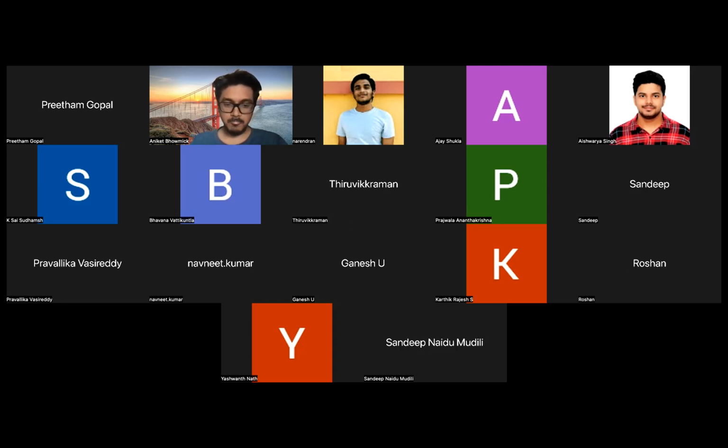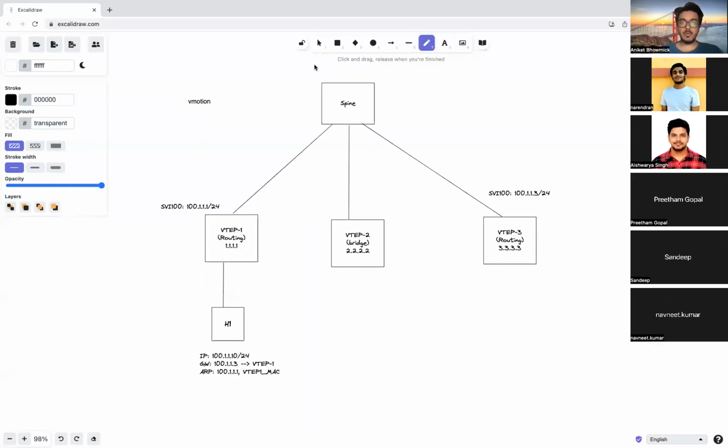Okay, so we'll discuss the concept of Anycast VXLAN routing, which is the most important topic. I hope everyone is familiar with VXLAN bridging. Before I start with that, does anyone want to ask something on bridging and VXLAN routing in general, not Anycast, but just normal VXLAN routing, inter-VLAN? If anyone has any question, we can do that before I move on.